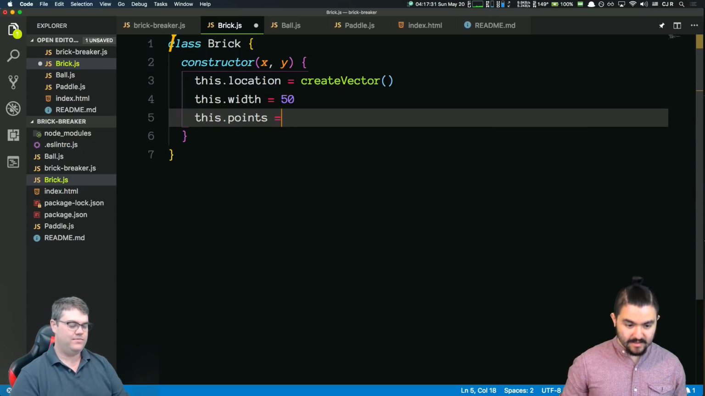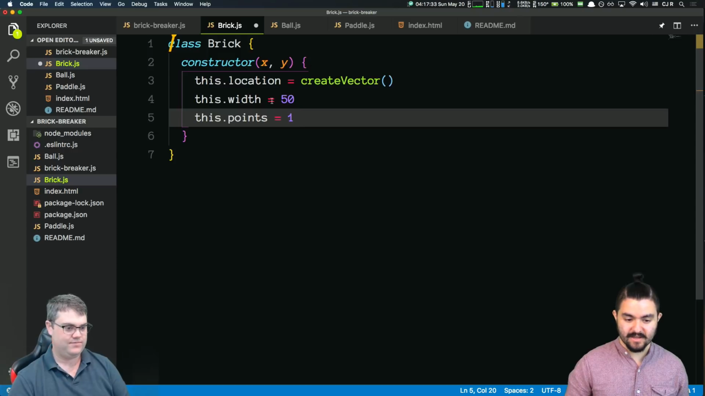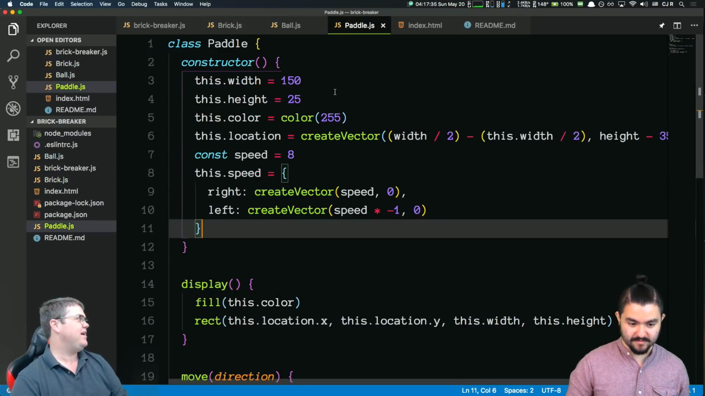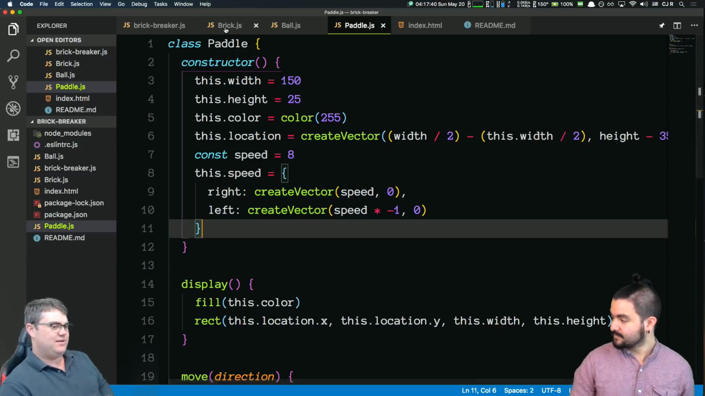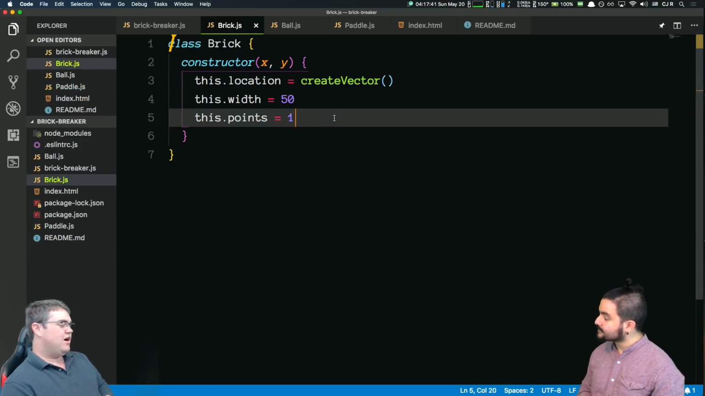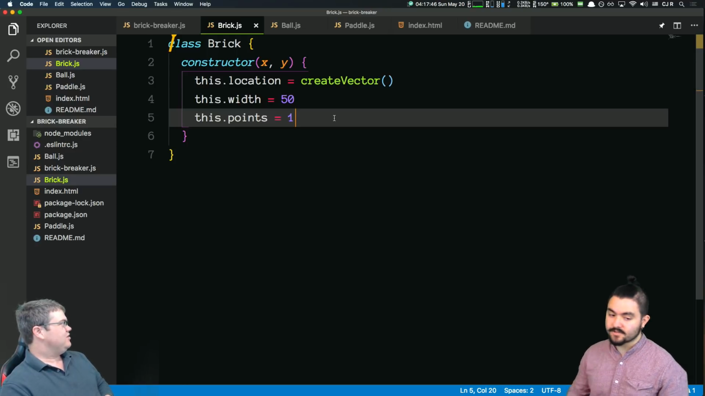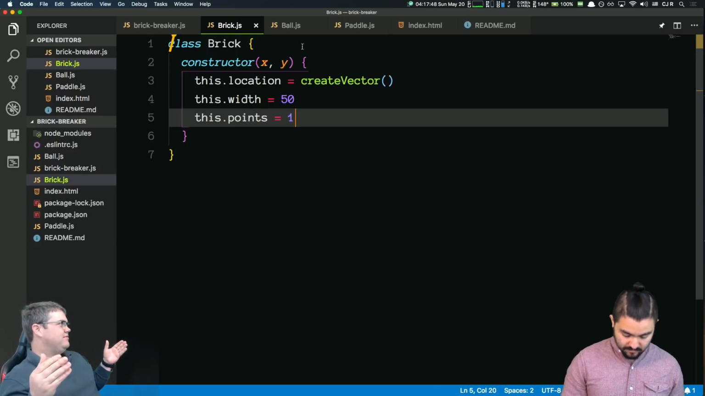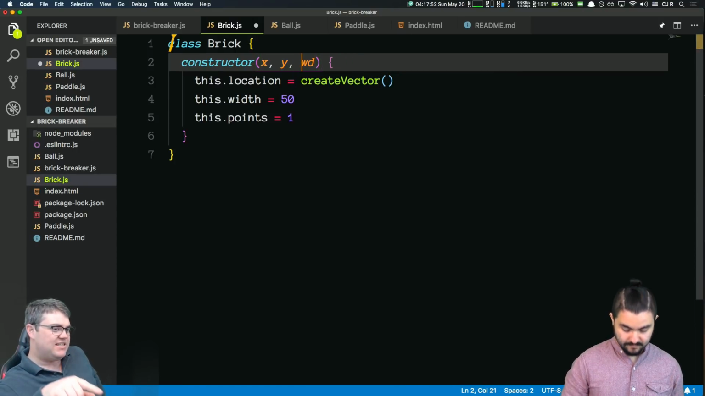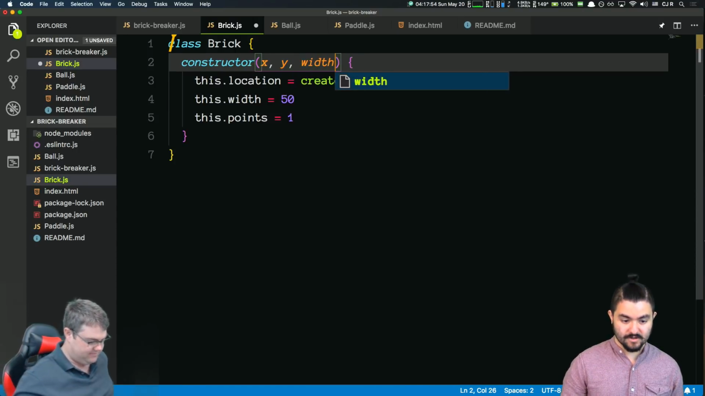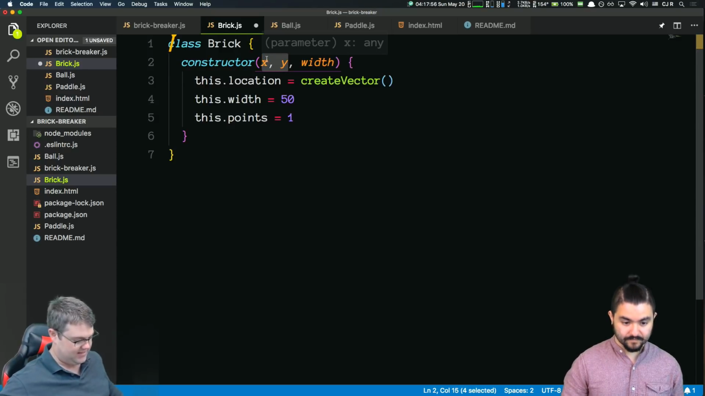So I'm saying the width is 50. That's less than half the width of the paddle. I actually foresee a potential problem with this. We don't know how many bricks we want. So do we want to fill the entire screen with that? Yeah, we'll pass in the width. And let's pass in the location instead of X and Y. So we're actually going to pass in a vector? Yeah.